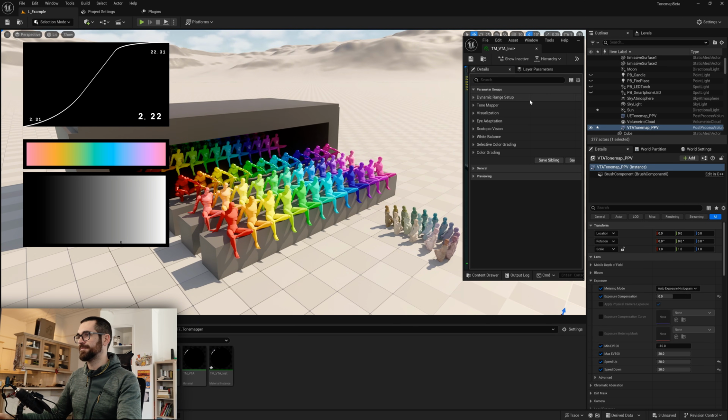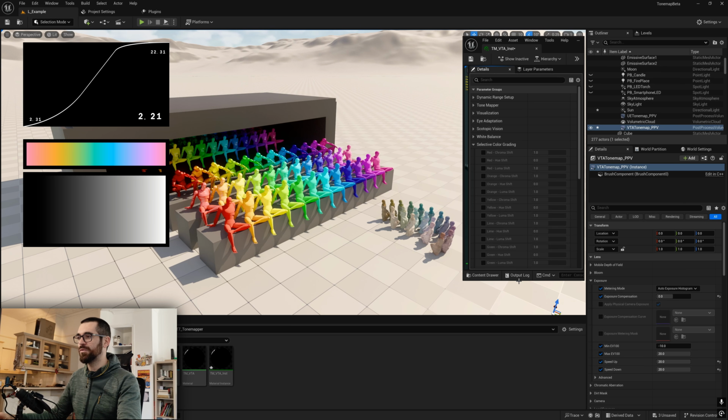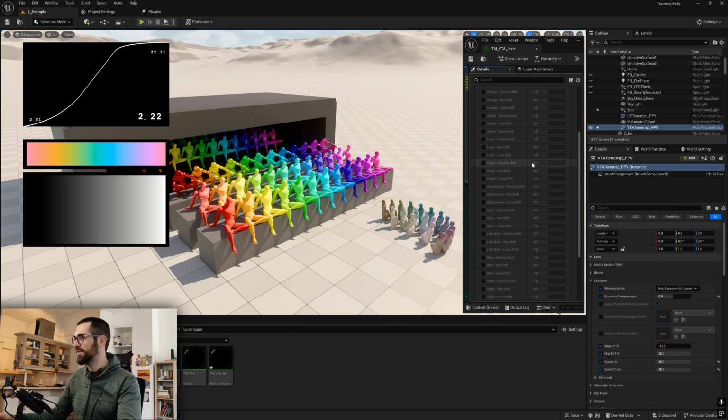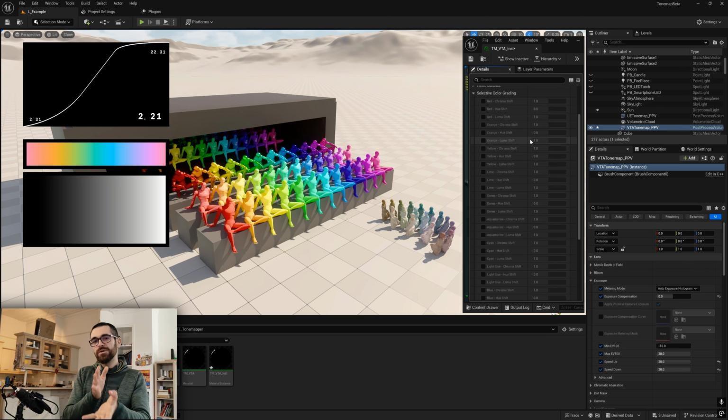What else? The next part is the color tone mapping. So I have this selective color grading, which is, I think, one of the greatest features I've added. It's a ton of parameters. So if you ever used Lightroom, you know what I'm talking about.